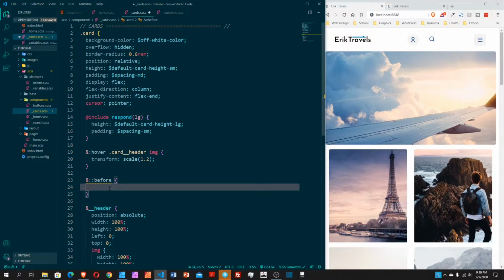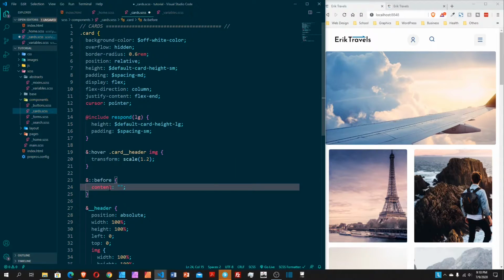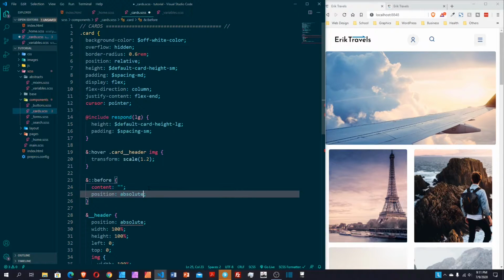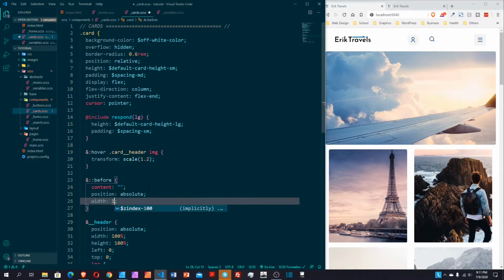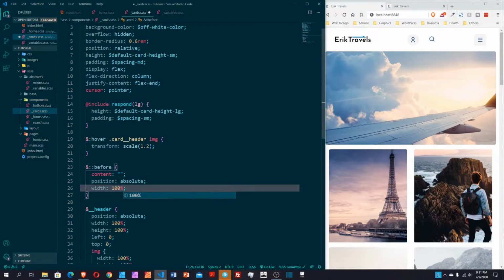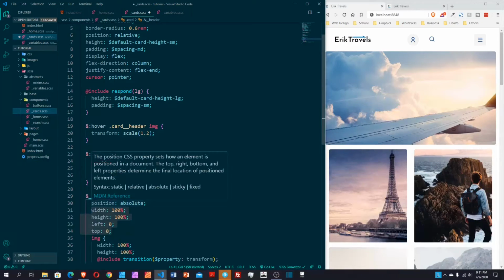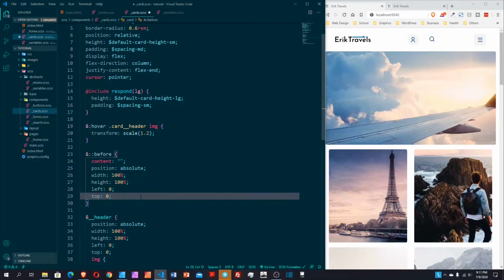and set its position. No, sorry, first we set content to be empty. It's important that you set the content to be empty in the pseudo element before and after, otherwise it won't work. And the position to be absolute, the width to be 100%, and height to be 100%, and top, I will just copy this because it's the same thing. And paste it right here.